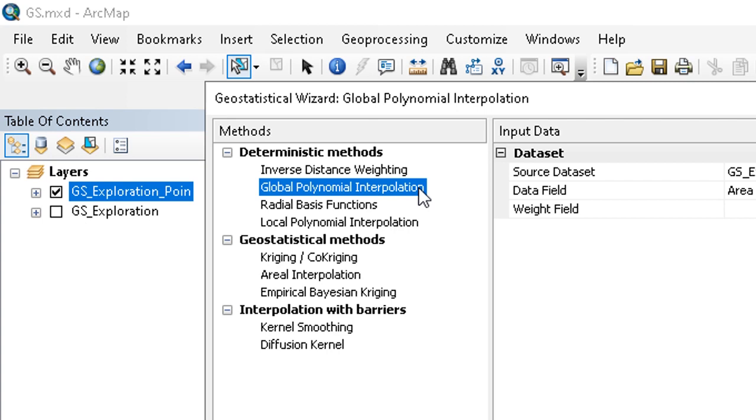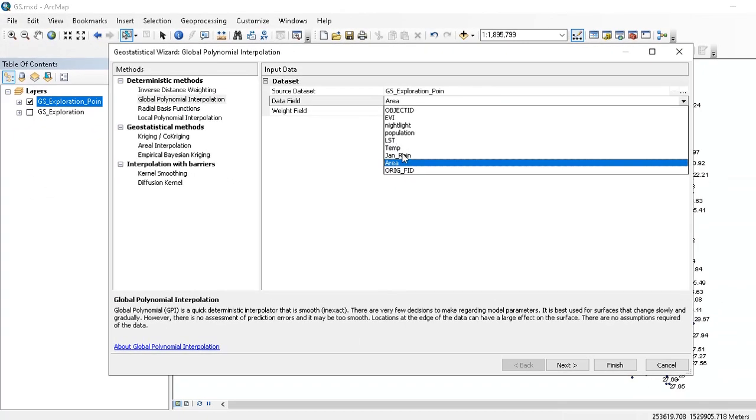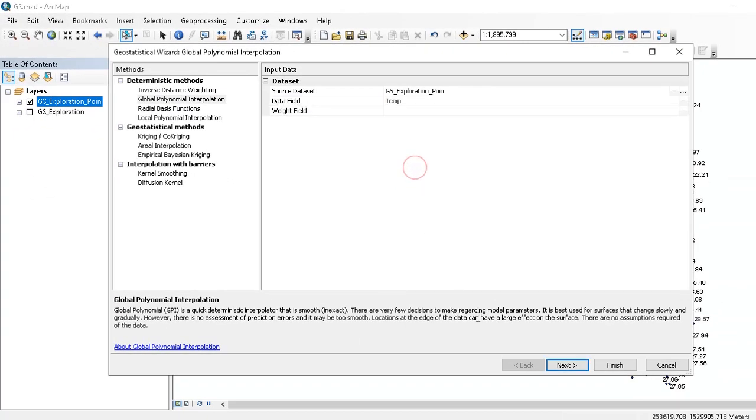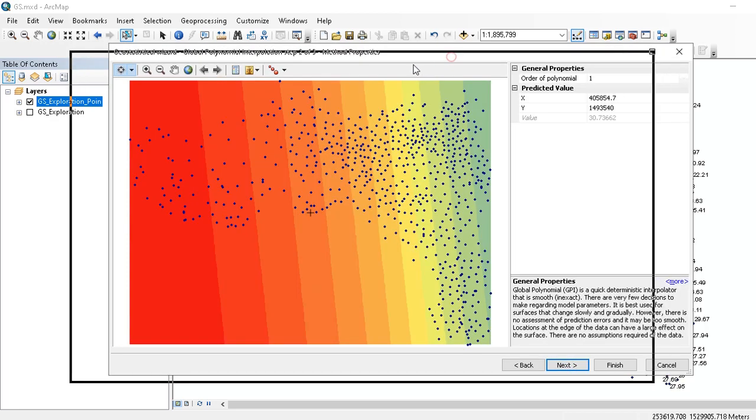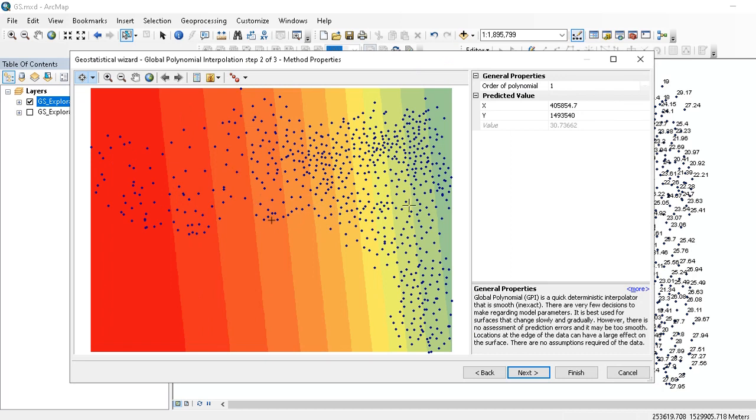So global polynomial interpolation fits a smooth surface. Conceptually, let's take the data and see the result. I will take the temperature only and go to the next. Here you can see there are not many controls because it is global. The order of the polynomial is 1, and the predicted values are here.